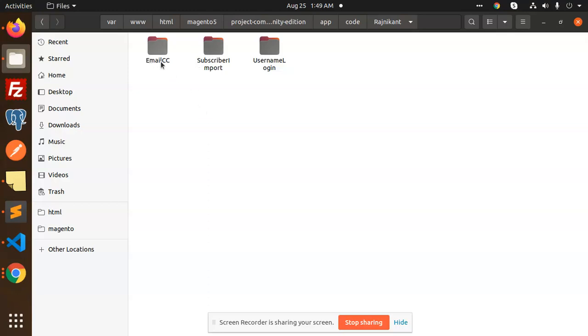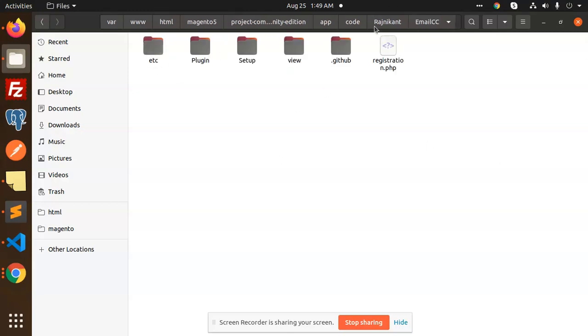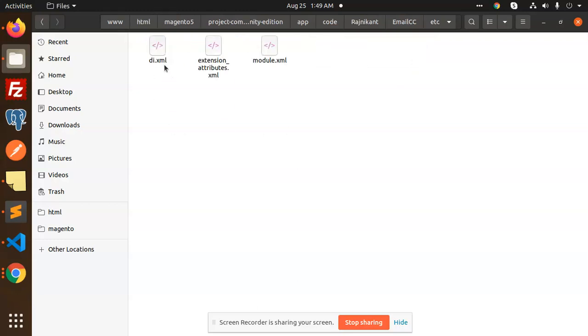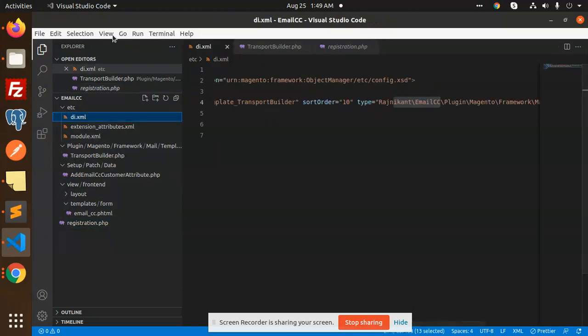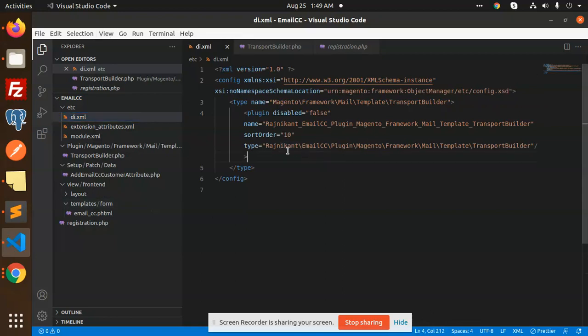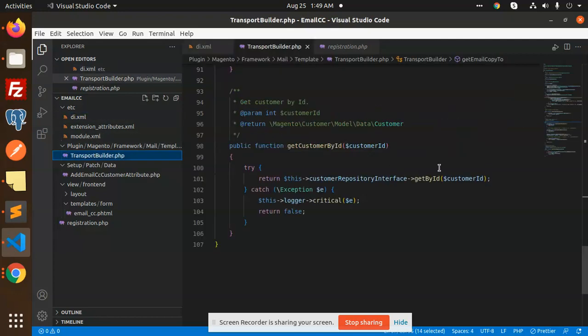First of all, let's create a module. This is the module part. Here we go with the etc folder. We have the extension attributes XML, and module.xml. In di.xml, let me open this one. Here we have di.xml, where we have the Rajnikant email CC plugin. For the mail template transport builder we are using the plugin for overriding.